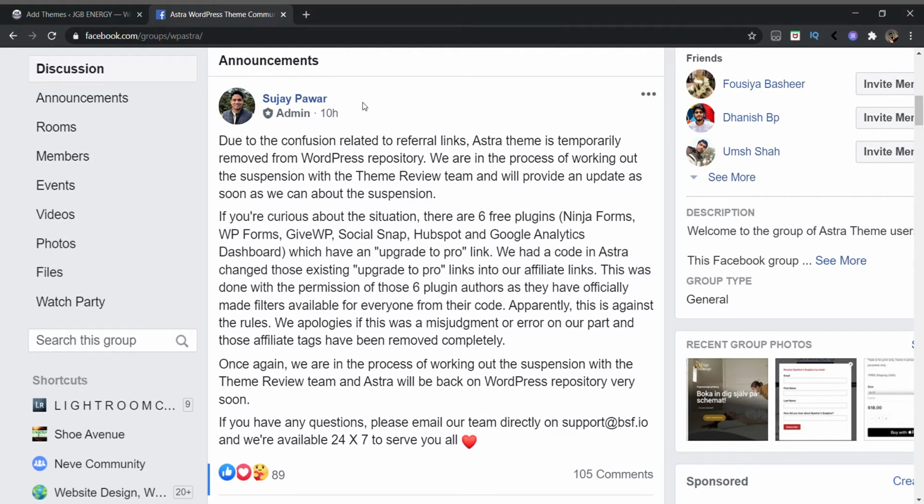The Sujay Power admin is explaining that due to the confusion related to referral links, Astra theme is temporarily removed from the WordPress repository. We are in the process of working out the suspension with the theme review team and will provide an update as soon as we can about the suspension.